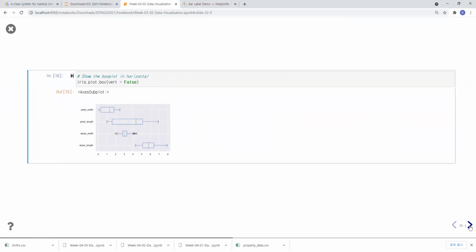If you want to change the visualization format of the box plot, you don't want to see it vertical, but you want to see it horizontal, then you can say vert equals false. Then the box plot will be horizontal.